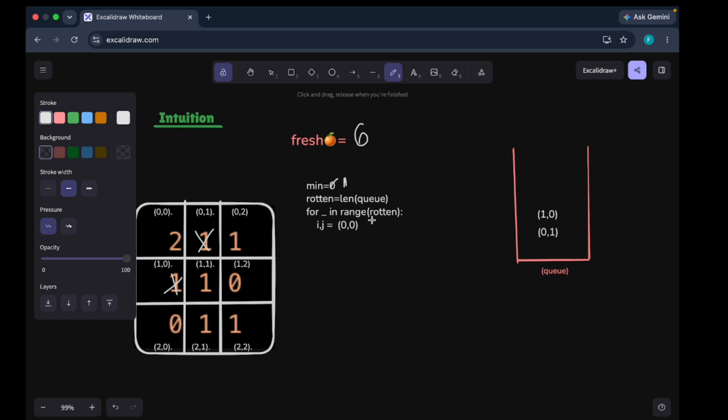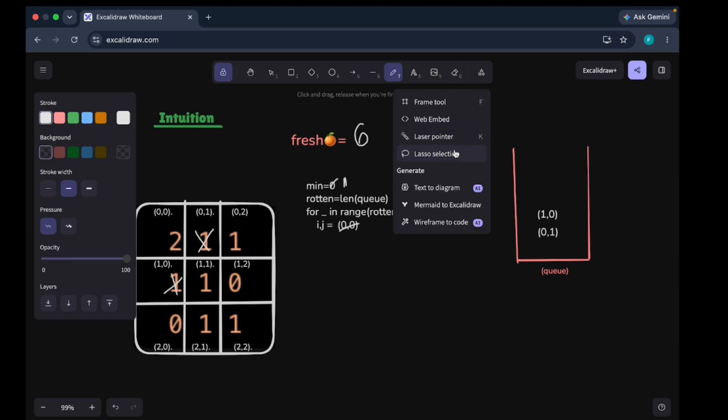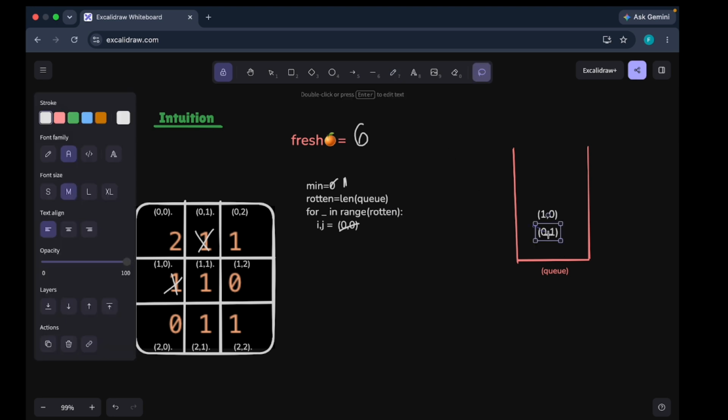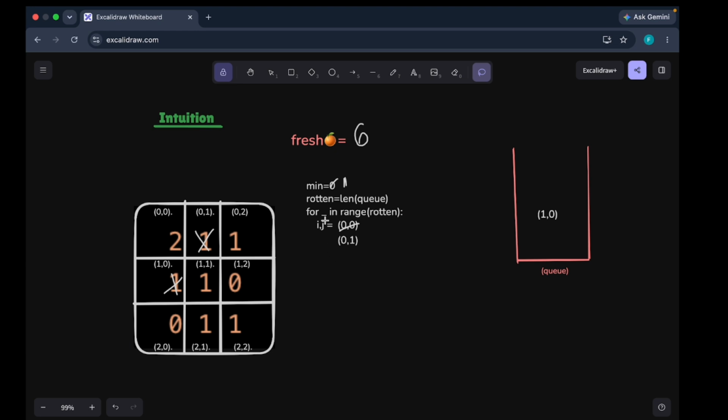Now, again, we're going to pop left the rotten orange. So we're going to pop this orange, take it out and place it over here. Now this time i is equal to 0 and j is equal to 1, which means we have this position. Whatever adjacent oranges are there, if they are fresh oranges, then we need to rot them.